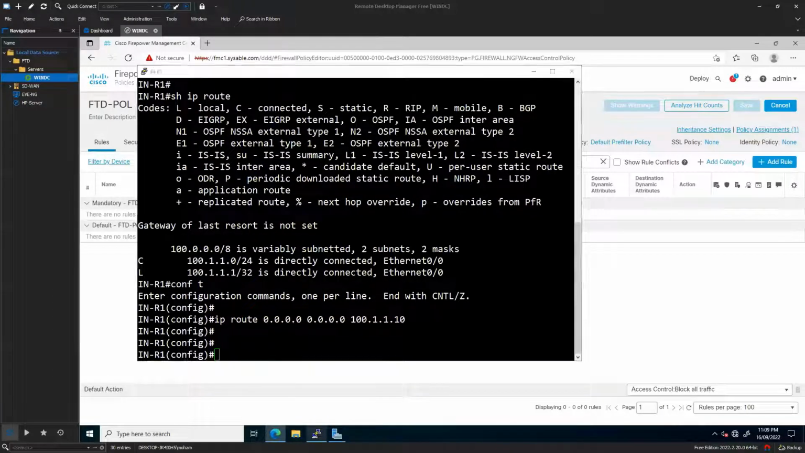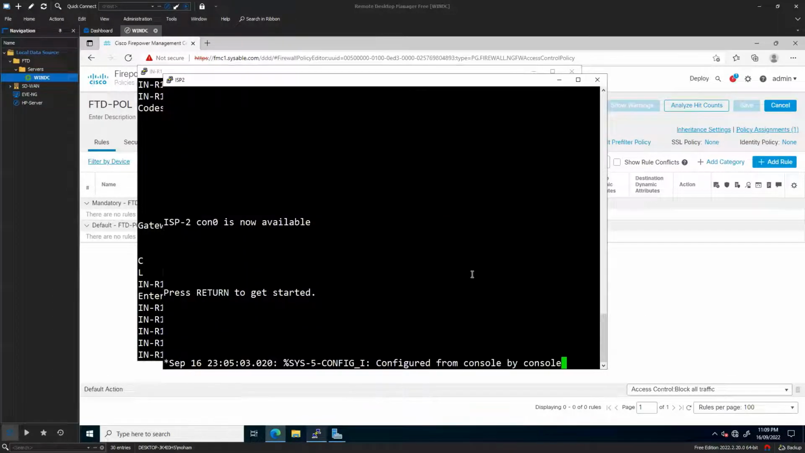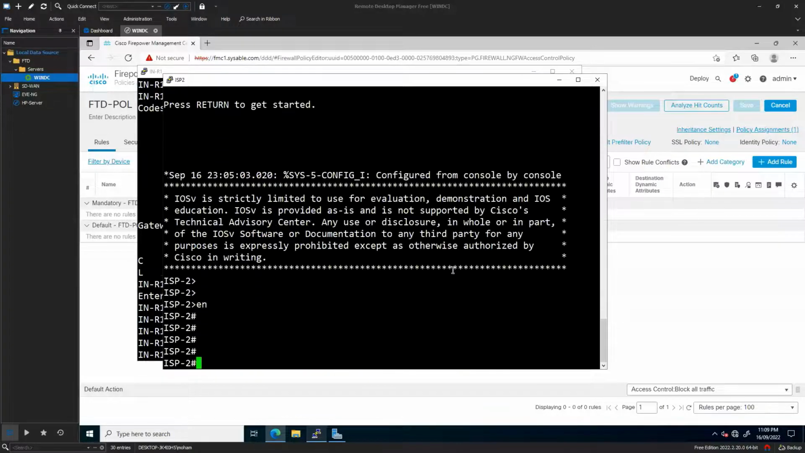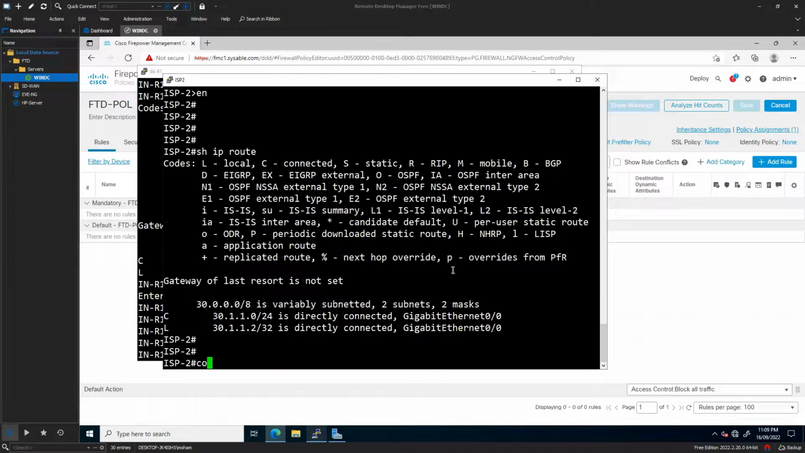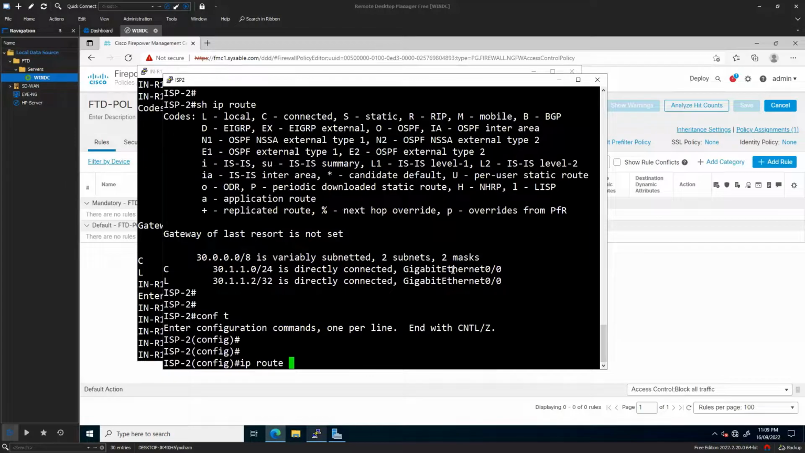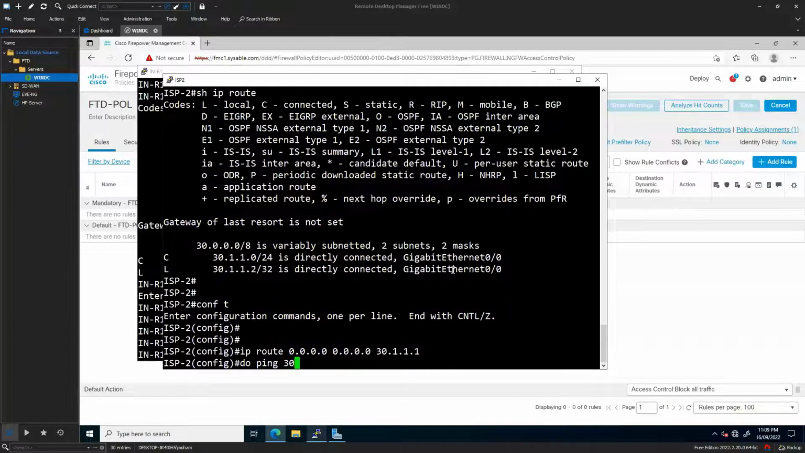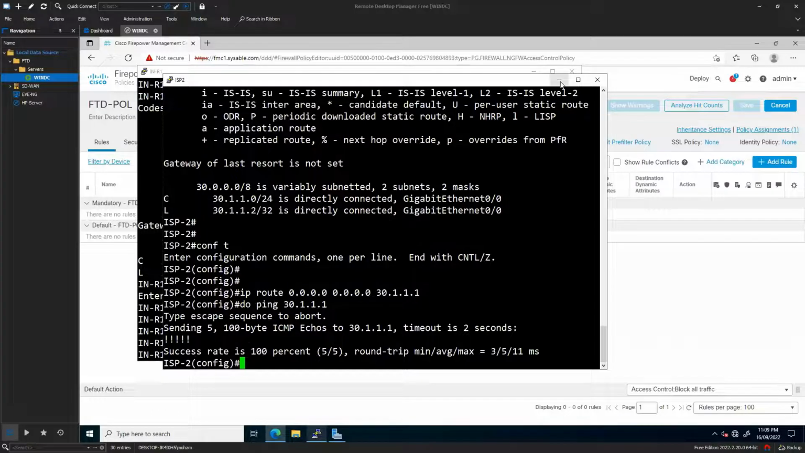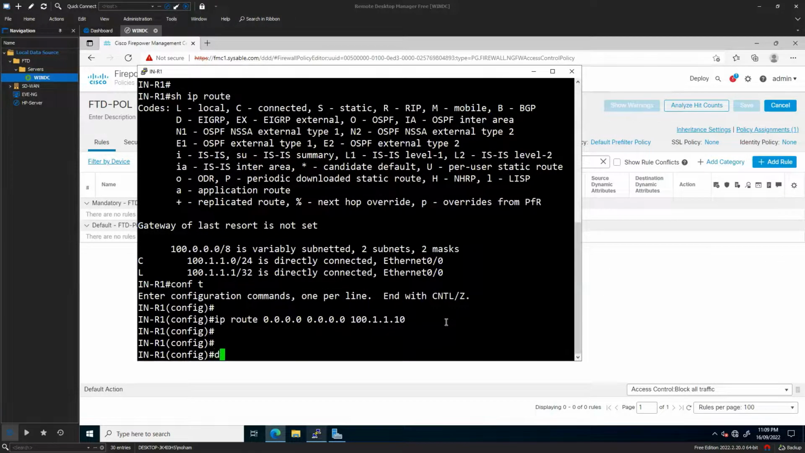I will go to one more, that is ISP2. You see that there is no default route, so the IP route will be the default route to 30.1.1.1. If I say do ping 30.1.1.1, I should be able to ping, right? Now my routing is done, so I will just say ping 30.1.1.2.